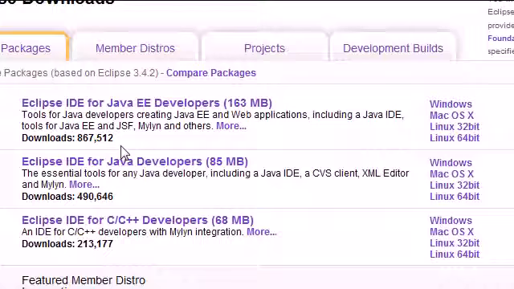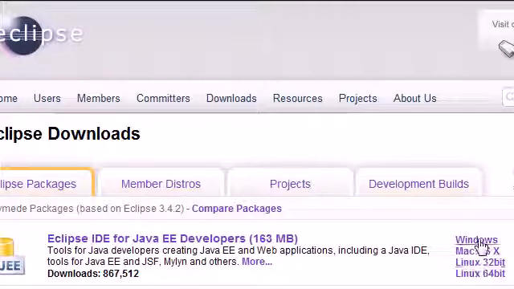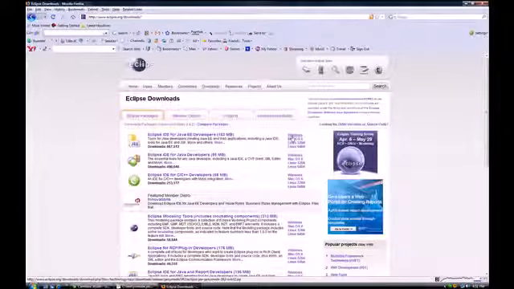Now this is going to give you a couple of downloads to click from. What you want is either the first one or the second one. I got the first one just because it includes a little more. And if you're on Windows, go ahead and click Windows. What this is going to do is download an Eclipse IDE, and that's pretty much a text editor for Java. I'll show you guys what it is in a little bit.